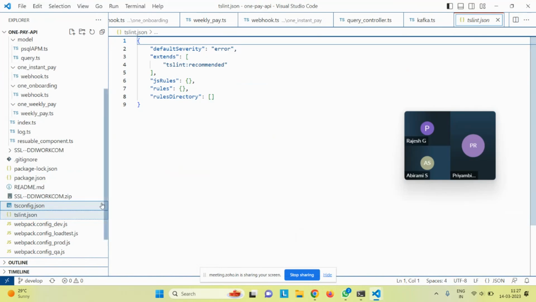I don't know whether I can upload the file or not. You can share it through GitHub if required. You may have it in your project, Priyambika. These two files you can share with the team.